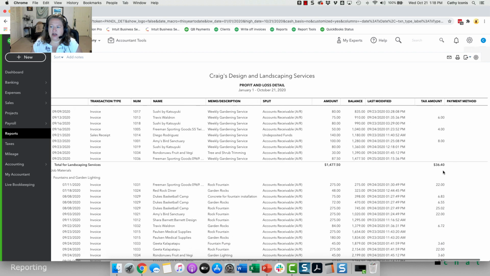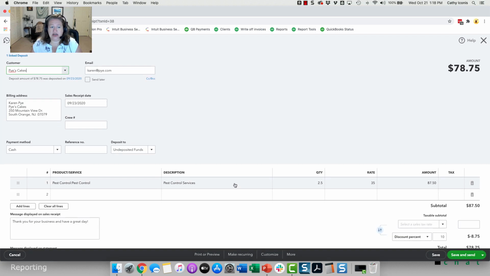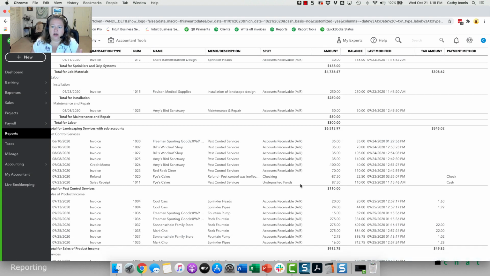You can see tax amount. We can see payment method. If there's anything, it's a matter of, did you fill in that field when you entered the transaction? So if I have this sales receipt right here, did you fill in payment method? If you didn't fill in payment method, it's not going to give you that information, right? You're not going to see that in there. It doesn't automatically know it was cash or credit card. If you're adamant about making sure that field is filled in, then it'll show up on things.